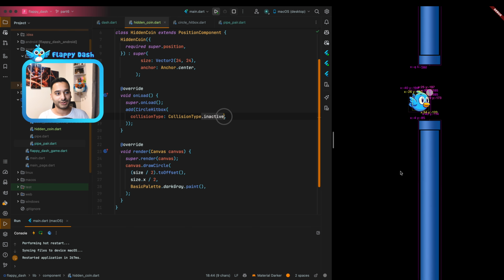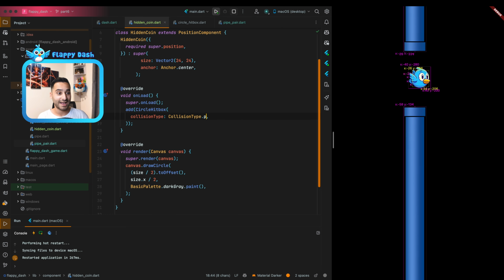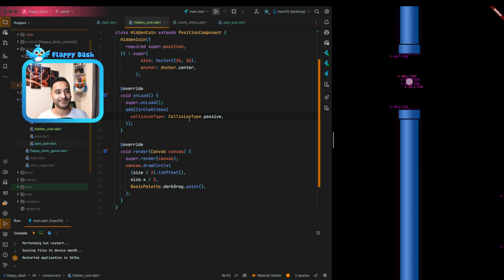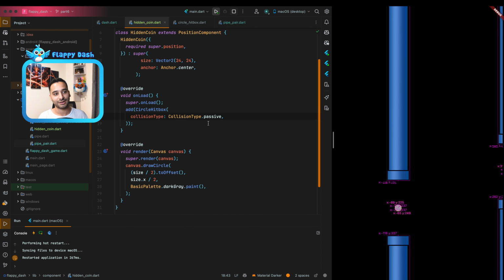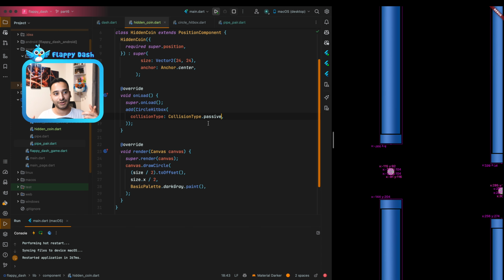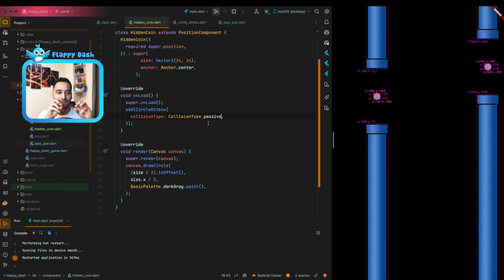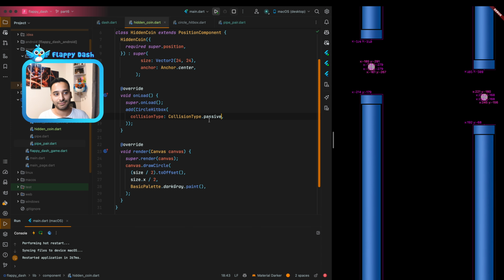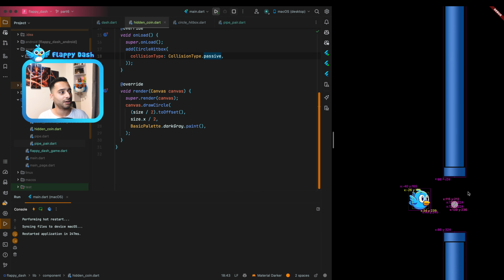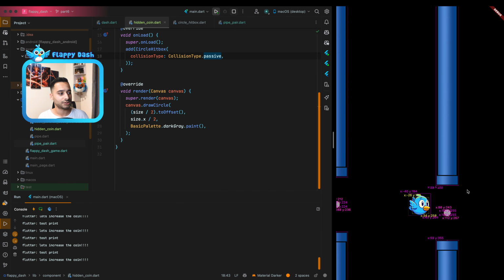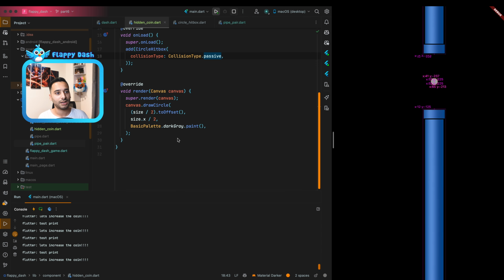Oh, it's a mistake that I made. We need to use passive instead of inactive. So we need to have passive for the components that are not colliding with each other, but we want to make them able to exist in the world, and the active character can collide with this one. But if it is inactive, it doesn't work at all. So let's run it again. Yeah, so you see that we have something in the log, so it seems it is working well.